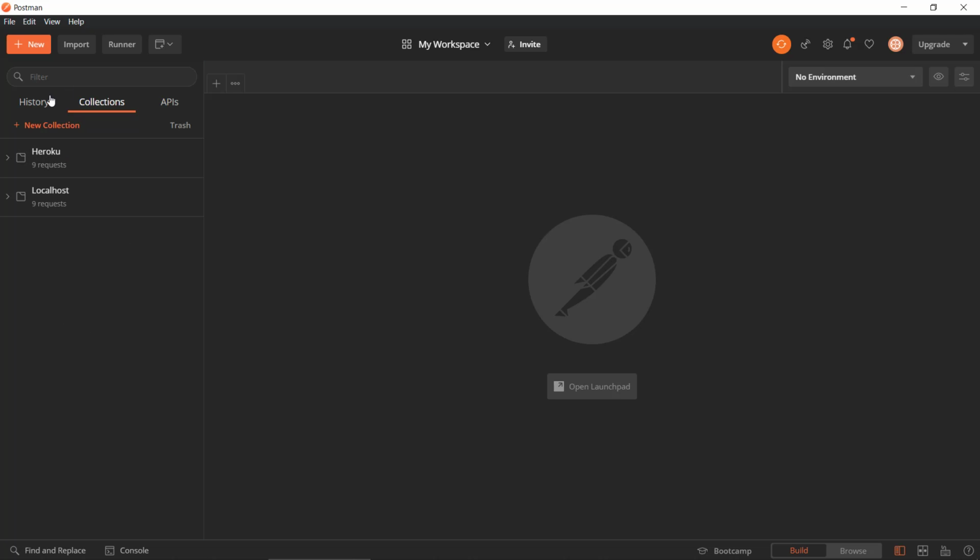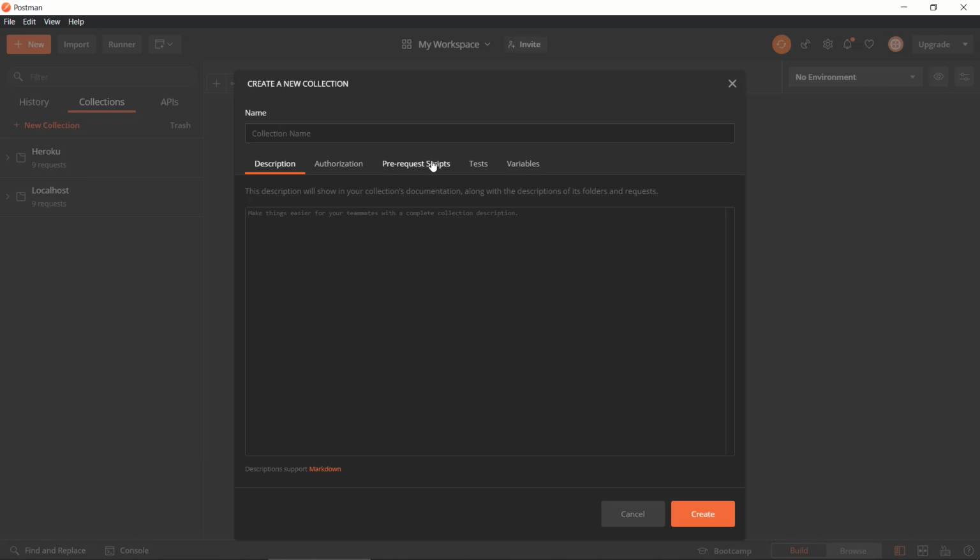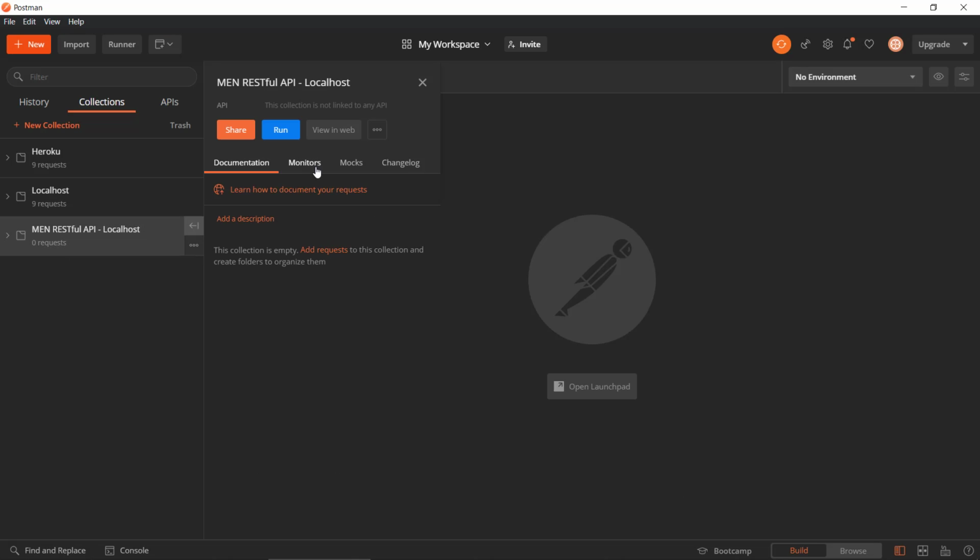So first we can see we can make requests and we can make collections. I'm just going to click New up here and then select Collection, because we are going to have more than one request. So let's just bundle them up into a collection here. So let's say man RESTful API, and we're running localhost. All right. So now we have a new collection.